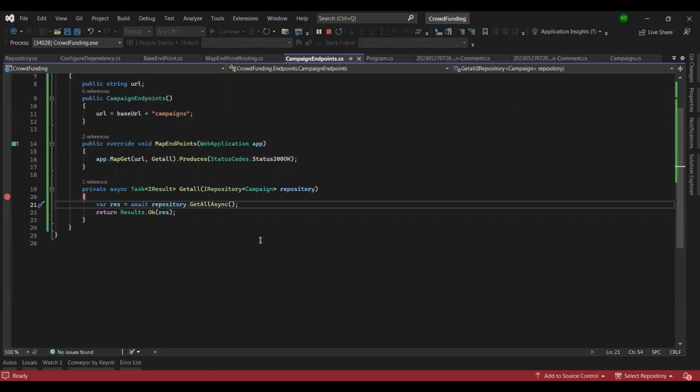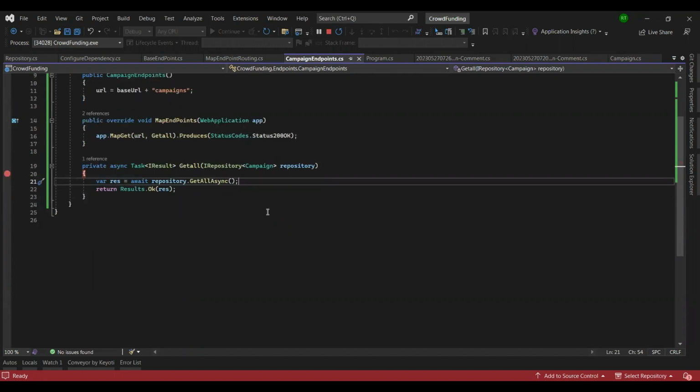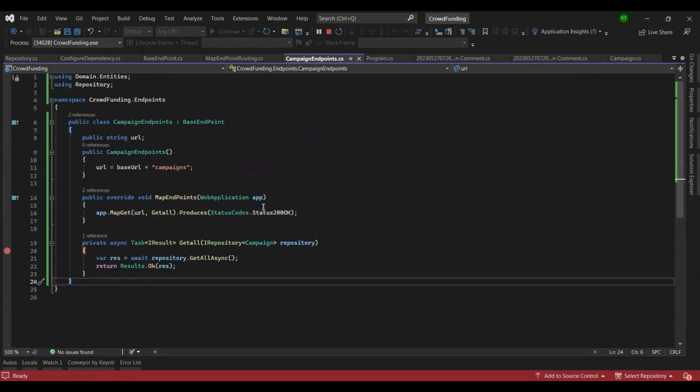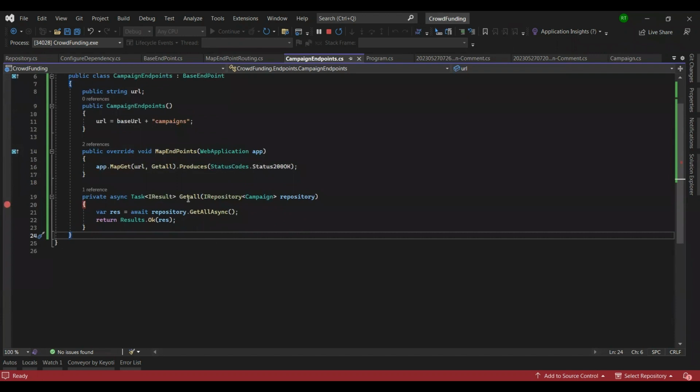Similarly, we'll also make all the CRUD applications here. Let's make a create application so that when we call this get method next time, we'll get some data. So now we've made one get application. Let's make a save method as well.